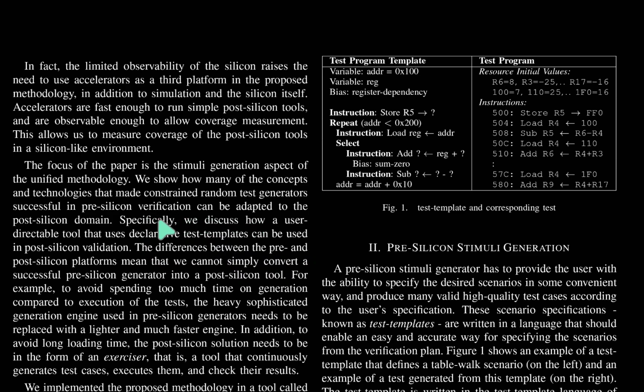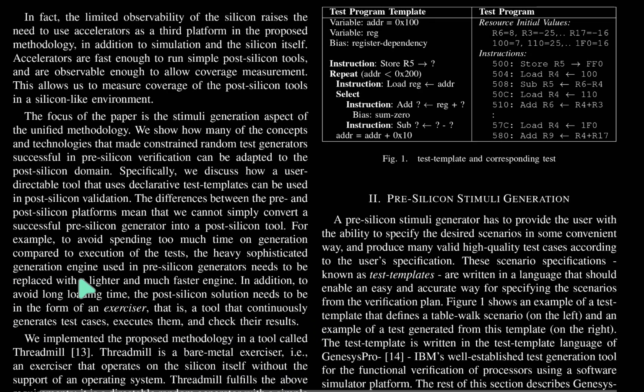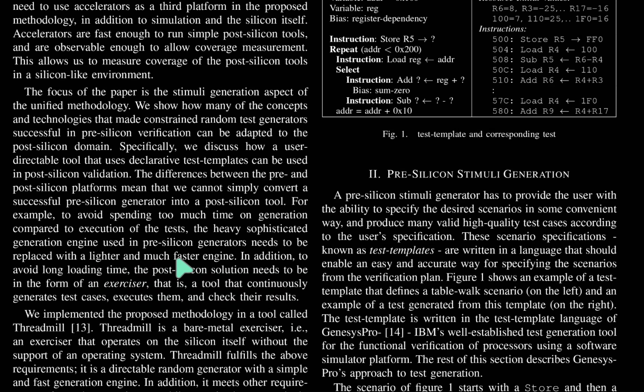Specifically, we discuss how a user-directable tool that uses declarative test templates can be used in post-silicon validation. Differences between the pre- and post-silicon platforms mean that we cannot simply convert a successful pre-silicon generator into a post-silicon tool. For example, to avoid spending too much time on generation compared to the execution of the test, the heavy, sophisticated generation engine used in pre-silicon generators needs to be replaced with a lighter and much faster engine.